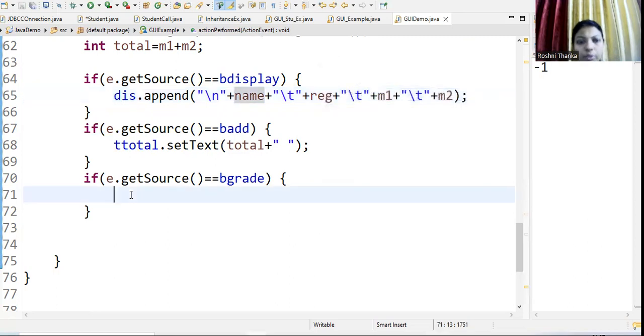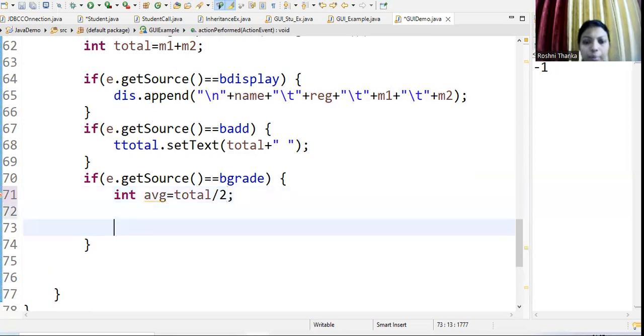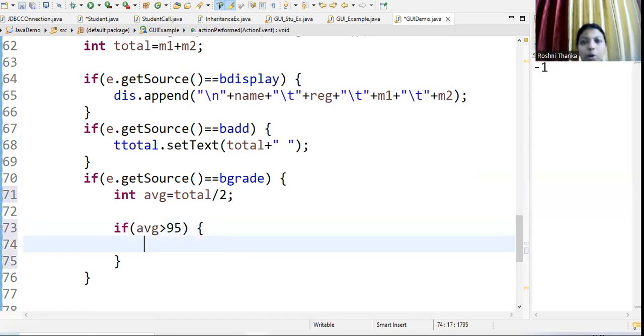Okay, so I'm going to find the average. Let me say average is equal to total divided by 2. So I got the average. Now I'm going to say if average is greater than 95, then we want to show a pop-up box, right?